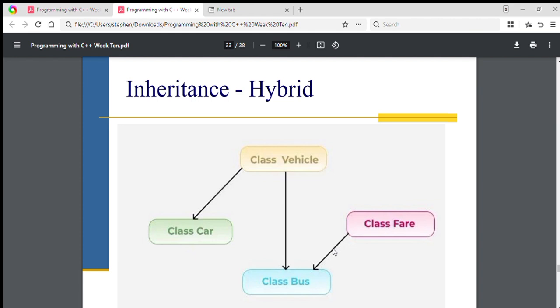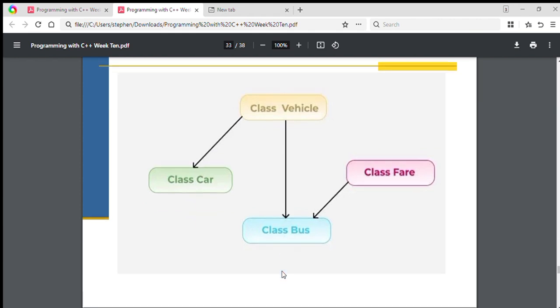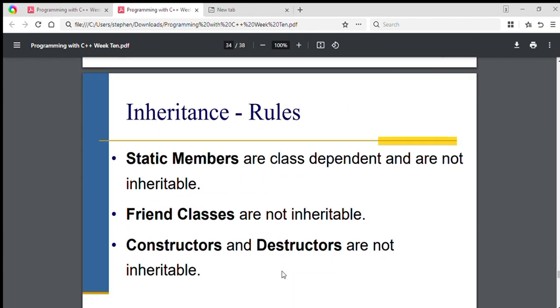So we also have hybrid inheritance. This combines multiple types of inheritance. We can see this one is hierarchical inheritance. This is the father, this is the first child, the second child, and they are all inheriting from this one. And this one too is multiple inheritance. This is the father, this is the mother. The son is inheriting from both the father and the mother.